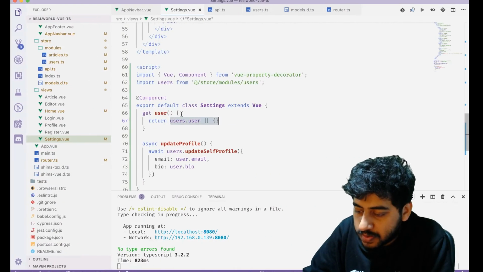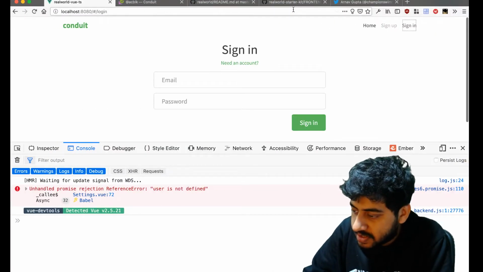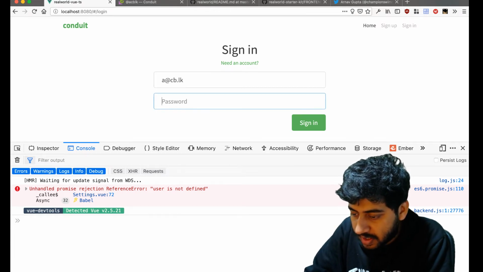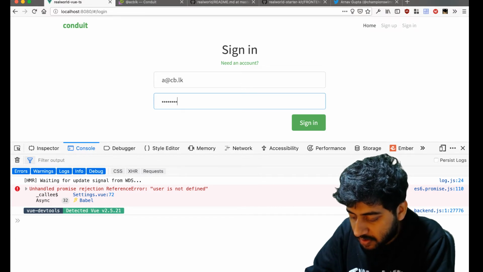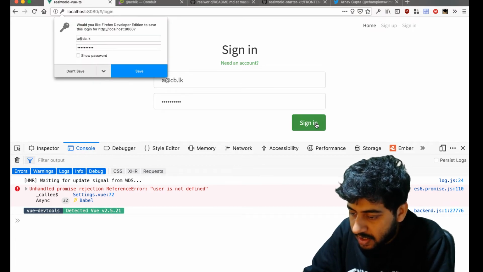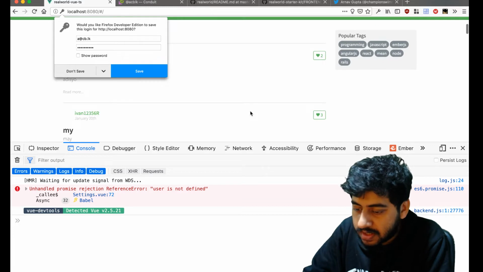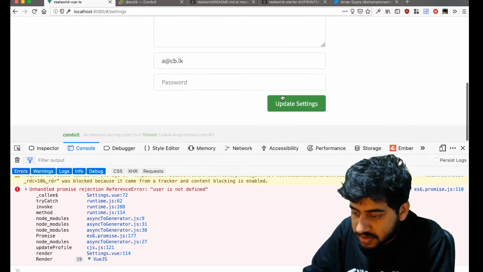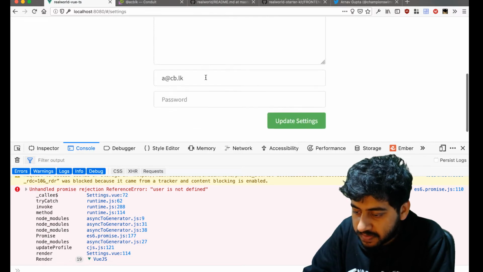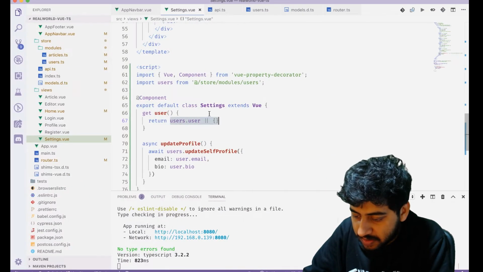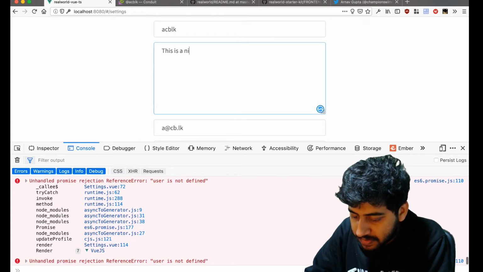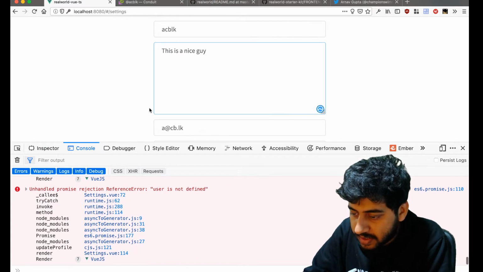We're gonna see how we can change that in the router itself. For now, what we'll do is just sign in first, where a at cb.lk, sign in. Yeah, we signed in. Go to the settings page. We have stuff from my settings page. Let me change a few things. Bio I can change. This is nice guy, something like that.